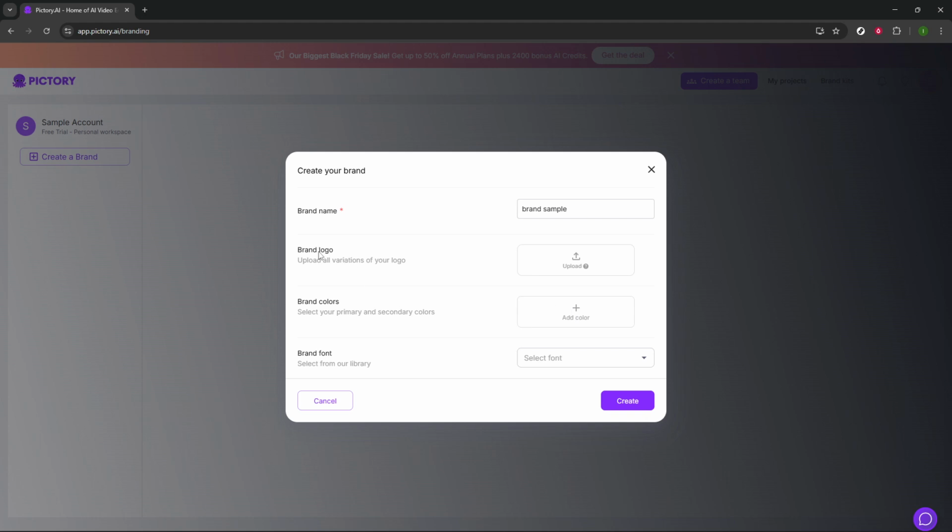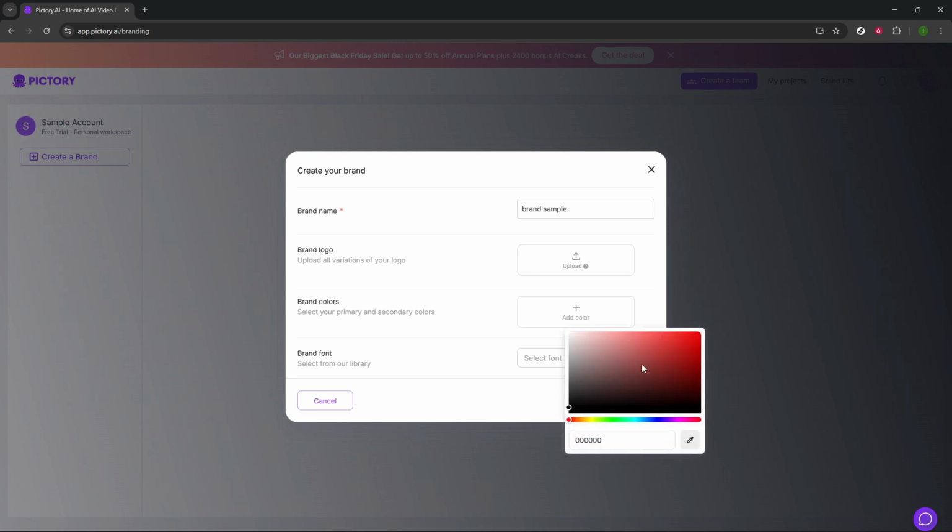Once your logo is uploaded, the next step is selecting your brand colors. These colors should align with your existing brand identity. Using consistent colors across your videos will strengthen your brand's presence and make it more memorable to viewers.